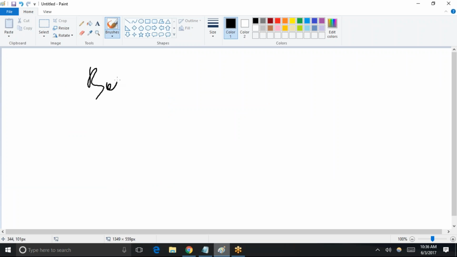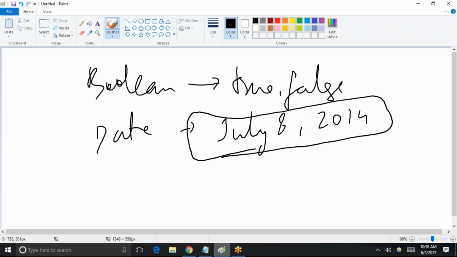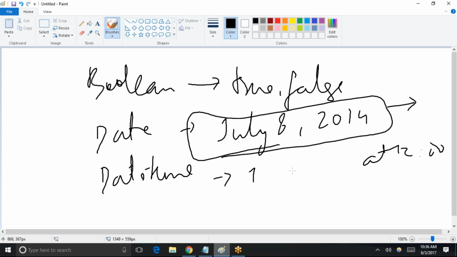So Boolean is basically a true or false. Then you have date, which is just like July 8th, 2014, whatever. It does not have any information about time. Then you have another data type called date time. These are all primitive. That is going to have July 8, 2014 at 12 p.m., or whatever, so a time will also be there. A decimal example is, let's say you wanted to store 12.27. That is a decimal number.